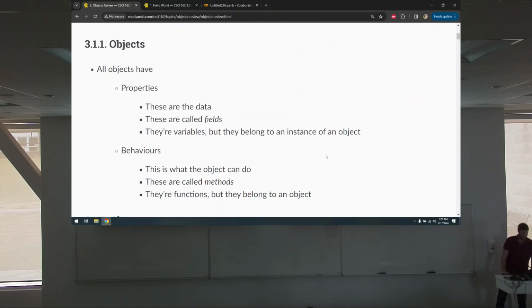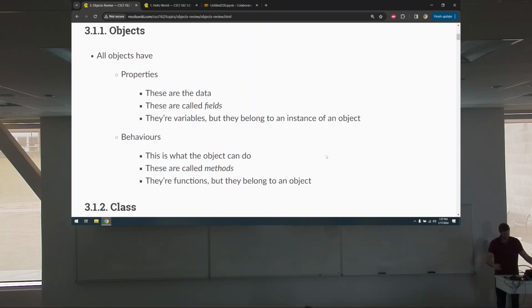All right, so all objects have properties. This is like the data. We call these fields. They're basically just the variables, but they belong to an instance of an object. For example, you have a first name. And you have a first name, right? You both have first names. They might have different values, but you both have first names. So that's what this is. And then there's behaviors. This is what the objects can do. These are called the methods. These are the functions that you can tell the object to do.